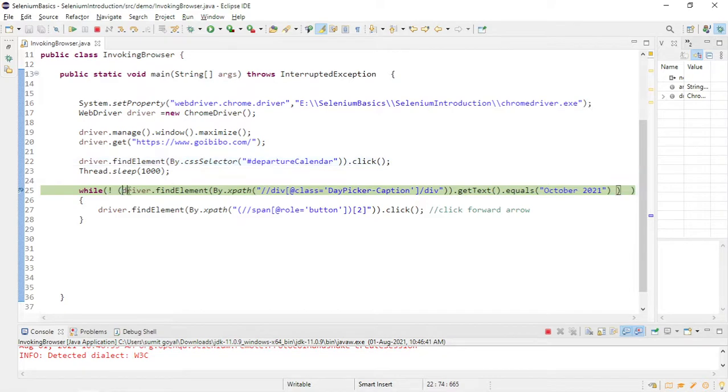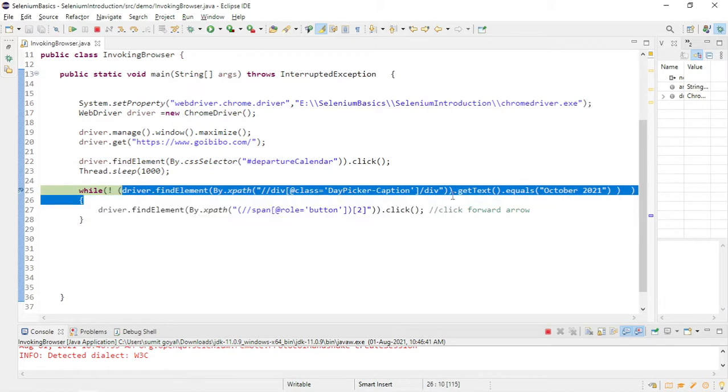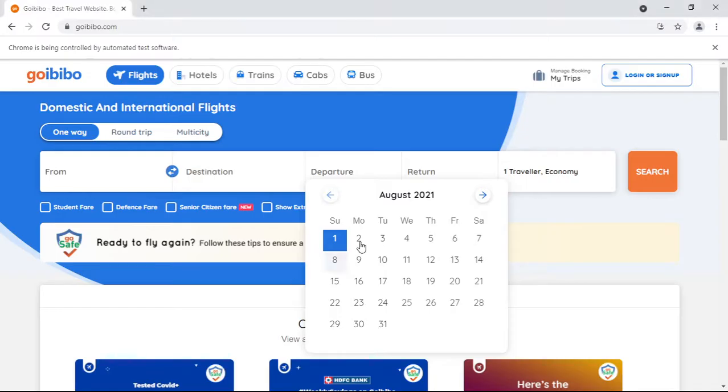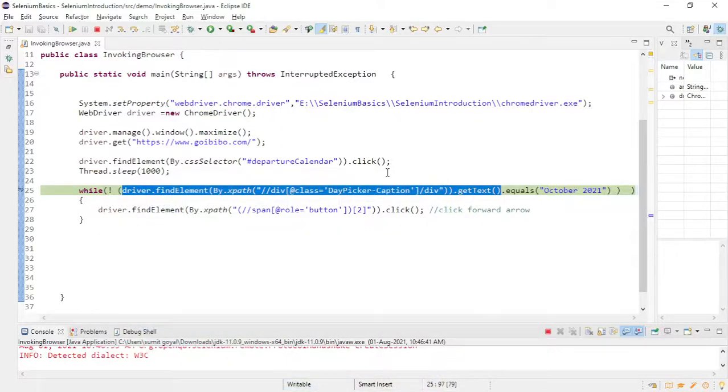Now I'm saying driver.findElement with the help of this XPath dot getText. So this highlighted XPath will identify this element and give me the text. So text is August 2021. Once you get August 2021, I will compare whether it is equal to October 2021 or not. So this whole condition will become false, and we should come out of the while loop.